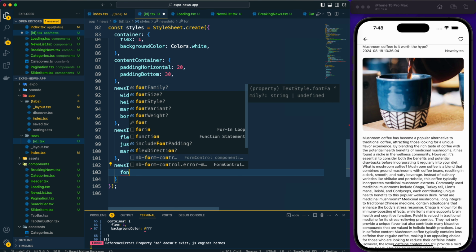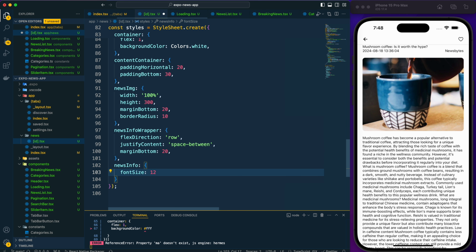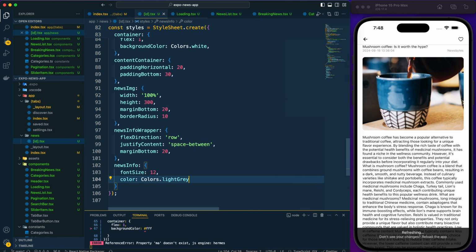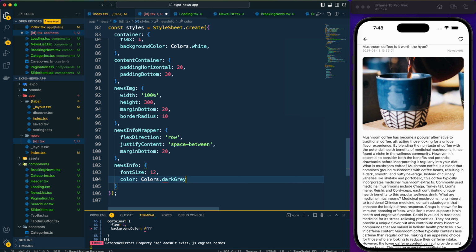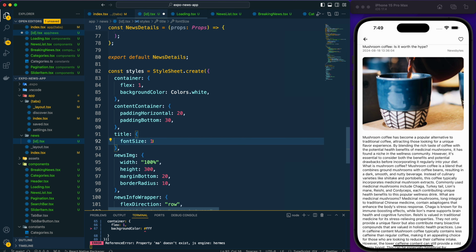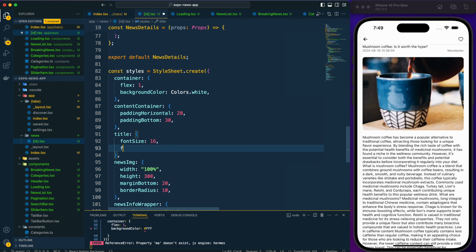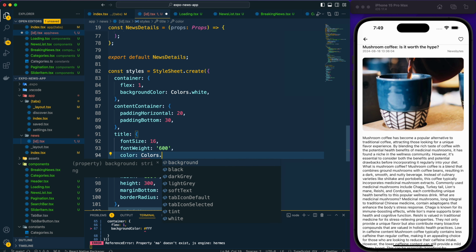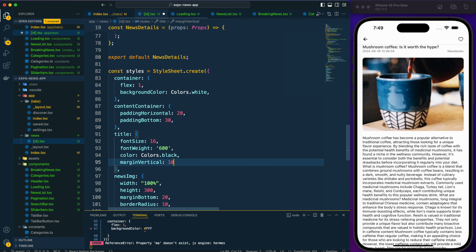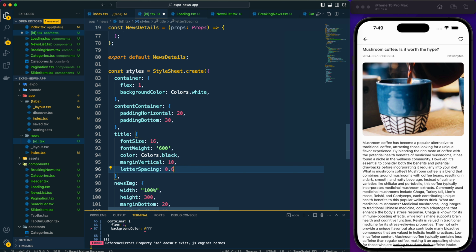After that for the newsInfo, fontSize will be 12, and for the color of it will be Colors.lightGray. Okay, let's not use the light gray, let's use dark gray. Now for the title let's provide some style. So for the fontSize it will be 16. For fontWeight it will be 600. For the color let's use black. Now for the marginVertical I will use 10. For the letterSpacing I will provide 0.6. So now it's looking good.